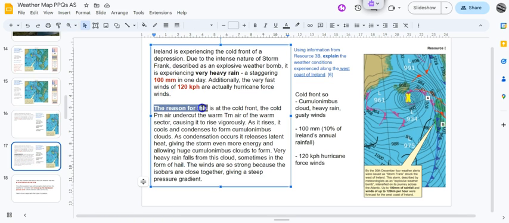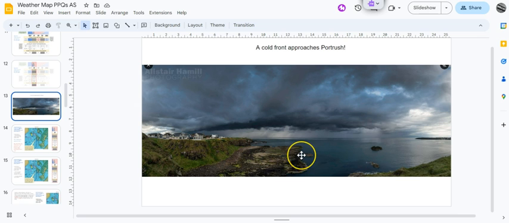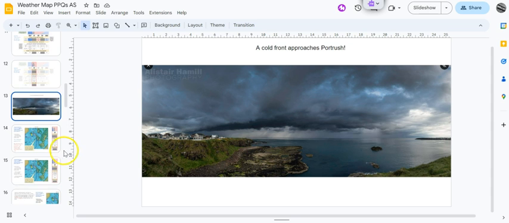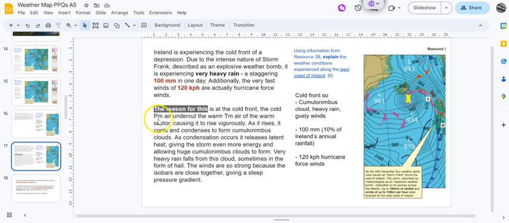This is because the reason for this is due to, however you want to phrase it, a little signpost phrase at the start of your paragraph to let the examiner know what's coming here. This is at the cold front, the cold PM air is undercutting the warmer TM air of the warm sector, causing it to rise, and it rises vigorously. The rising of the air at the cold front is steeper, so the rising of the air is much more vigorous, it's much, much more energetic. Remember what a cold front can look like. Look at that. That is intense, vigorous rising of air. So you want to communicate that.